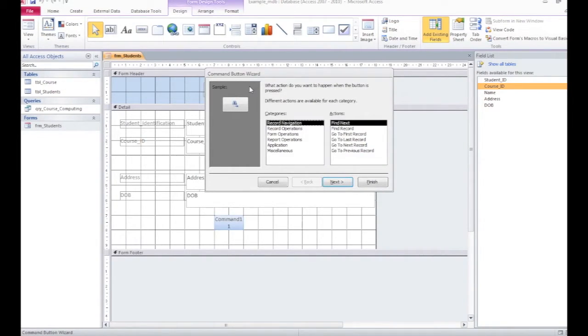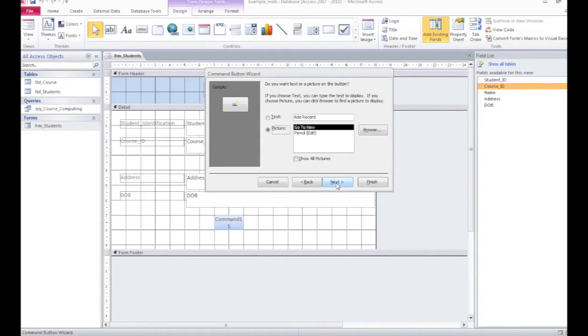Now, I added a new record in down at the bottom. So record operations, add new record. So I can then go next. I can either have it as text, or I can have it as, oh, change the pencil. Change it to pencil, whichever way you want to do. Next, command. We don't necessarily have to change this, but I'm going to just change it anyway, so I'm going to name it add new student record.